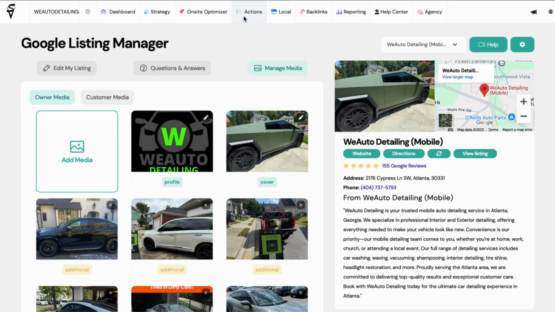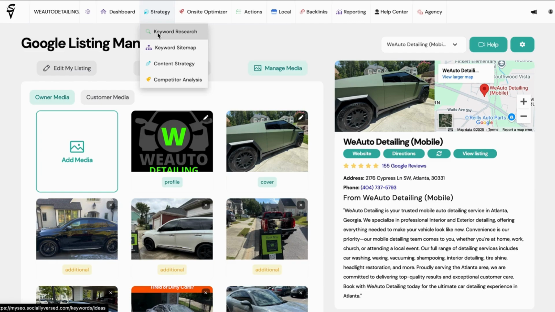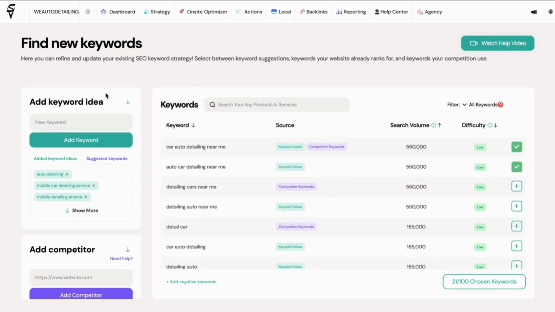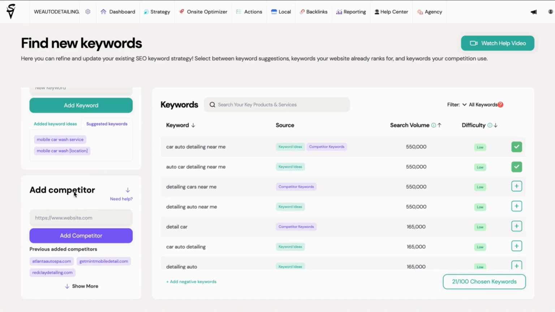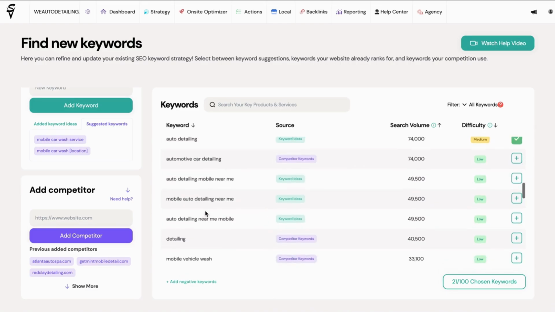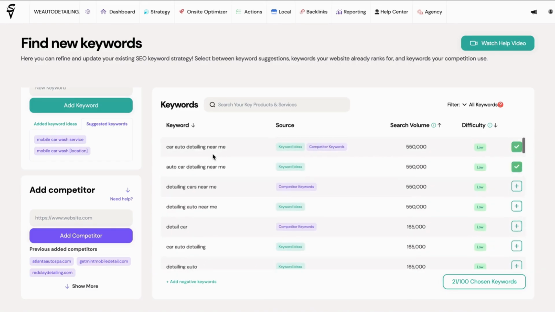So the next biggest tab, and one of the biggest tabs to look at, are these 3 tabs within the Socialverse platform. Under Strategy we have our keyword research tool. Under here, we can find new keywords, add new keywords, see suggested keywords, and add competitors to see their keywords. You're going to see all of this data on the search volume, the difficulty for ranking, the source, and the keyword, and you're going to be able to pick out the keywords that you want to add.